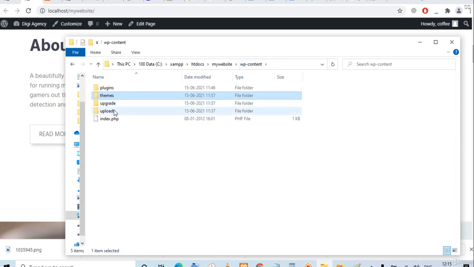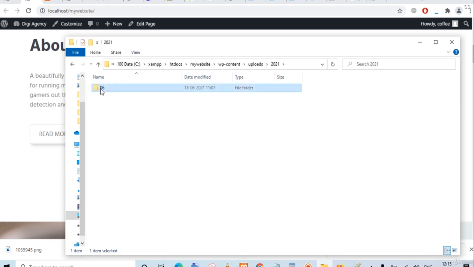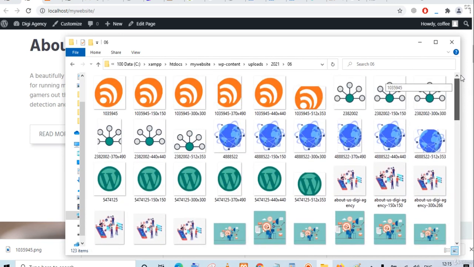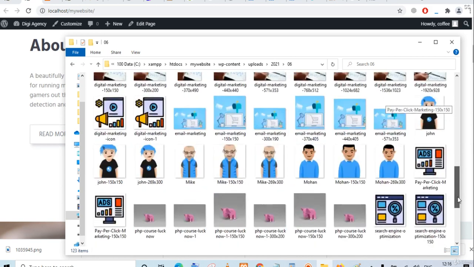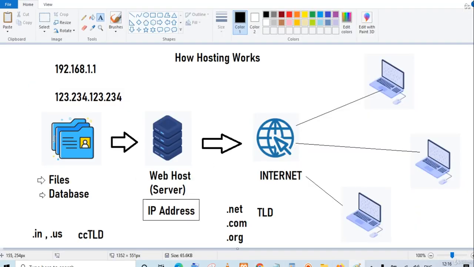In WP content, you can see an uploads folder. In the uploads folder, you will see we have 2018, 19, 20, and 21. These are the years. For 2021, for the June month, we have all these images, right? So we upload an image in one size, but WordPress automatically converts it into different sizes of images because it has to show the website on different devices. So it picks images accordingly. You can see all these files are here in our computer, and the database is also here in our computer.